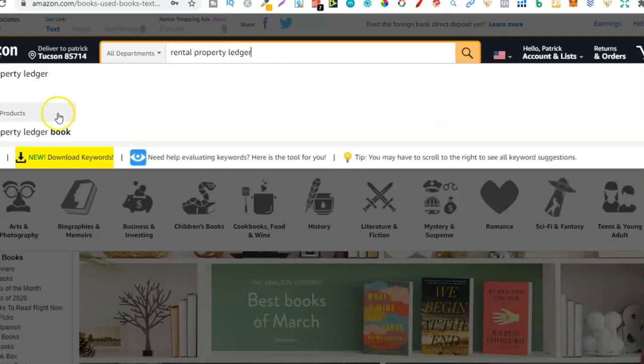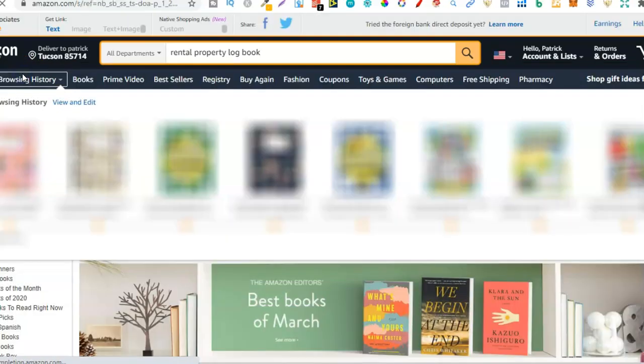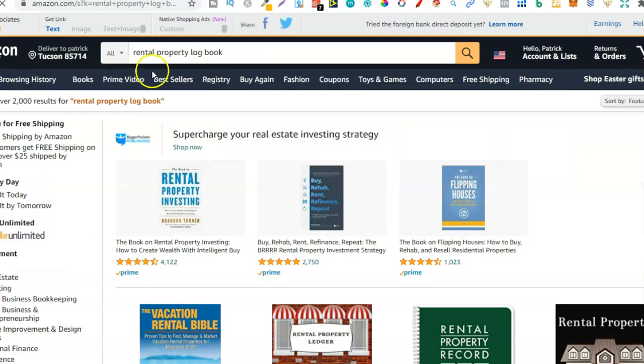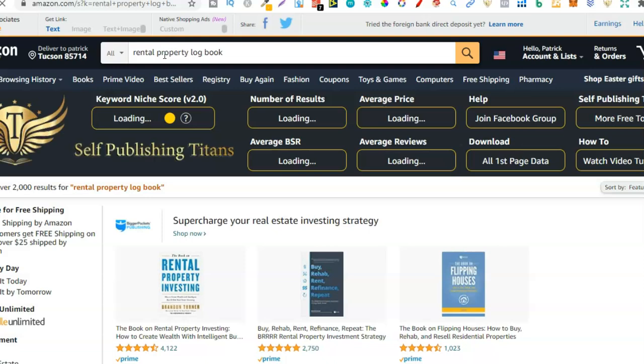Rental property ledger book. We can see people are searching for these. Let's do logbook. A rental property logbook. Look at that. So people are actually searching this. We know that because Amazon has auto-populated it. I could now take this keyword over to Helium 10, plug it in there, look at the search volume, look at related keywords, look at the best-selling books in this niche as well. There's so many things we could do. But you'd want to know if it's a good niche to begin with.